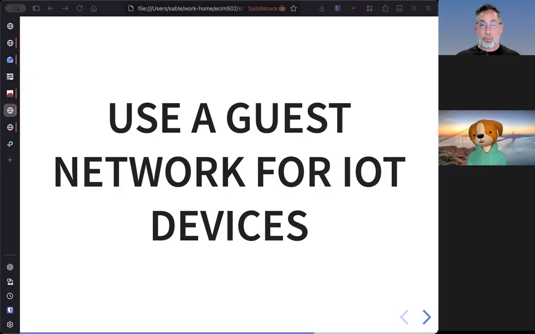But what I would do is set up a guest network and maybe move one or two, and then whenever you get something new, put it on the IoT network. Put it on the guest. Whenever you get new stuff.